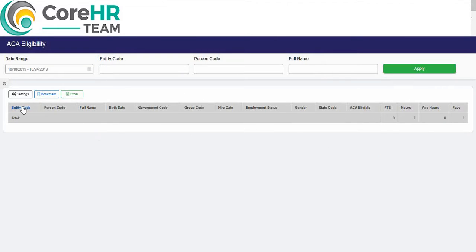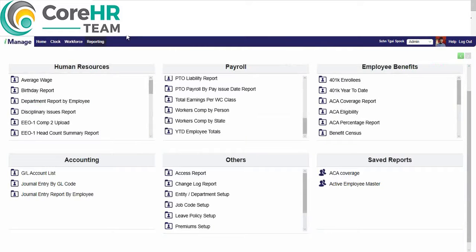It gives you not only the entity code, the person code, the date of birth, how many full-time hours equivalents they actually accrued, how many hours, what's the average, and then how much did it pay. You can dump this into Excel, and you can also manipulate it that way, but it gives you all of the information from the time and attendance system, the average hours, and what that equated to, to be able to report and know who you have to offer coverage to.